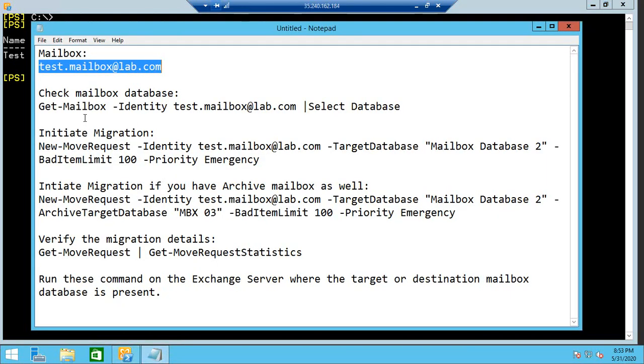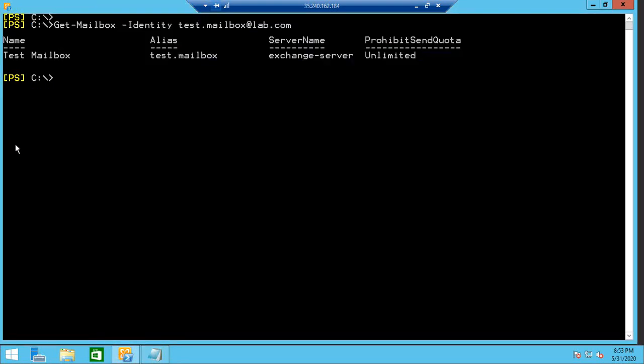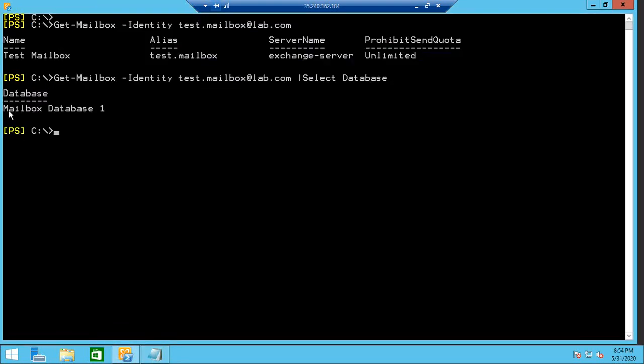Now we will verify in which mailbox database this test mailbox is present. To check that, we will run this command: Get-Mailbox -Identity test mailbox, and we will select for Database. I will copy this command and run it in Exchange Management Shell. So this test mailbox is present in mailbox database 1.